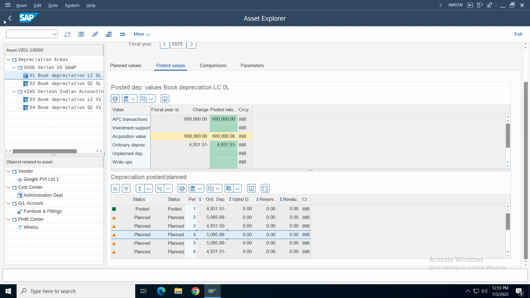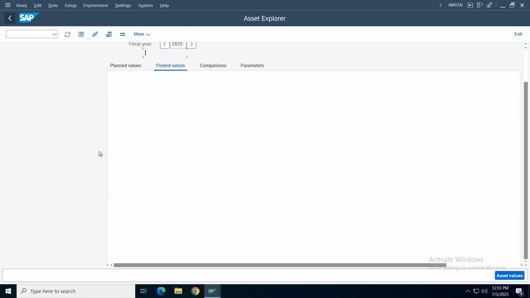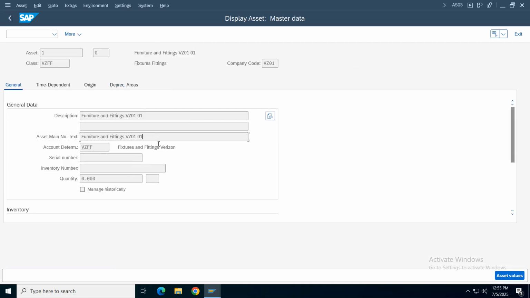Okay, this is all about your acquisition and depreciation for the asset master. Now we'll take a small break and come back again.